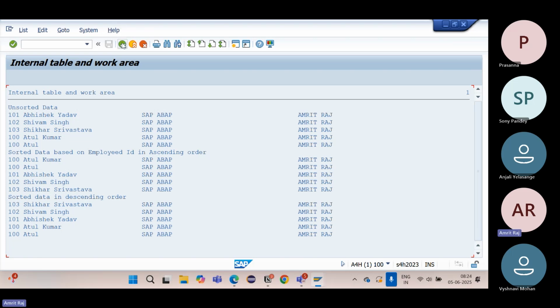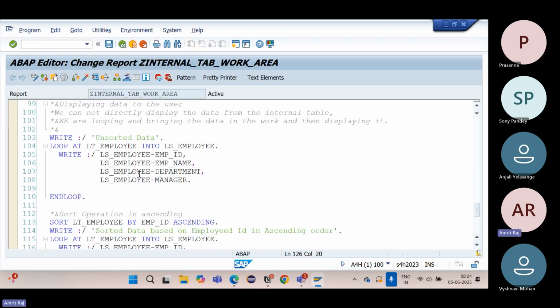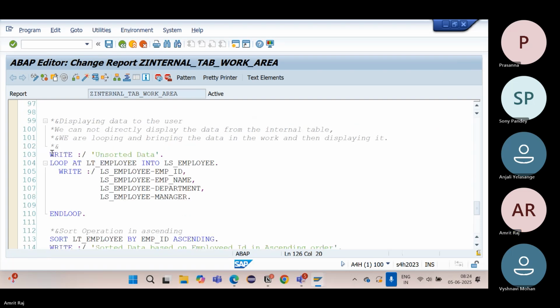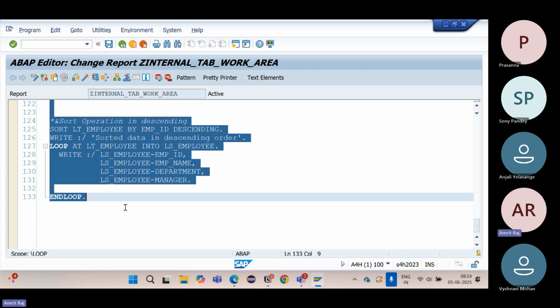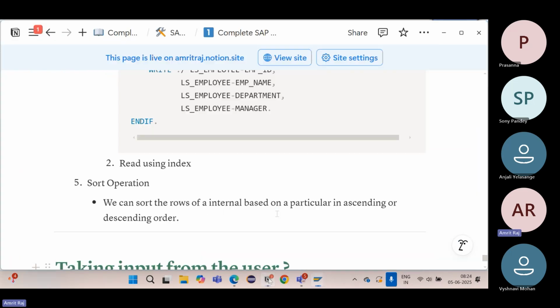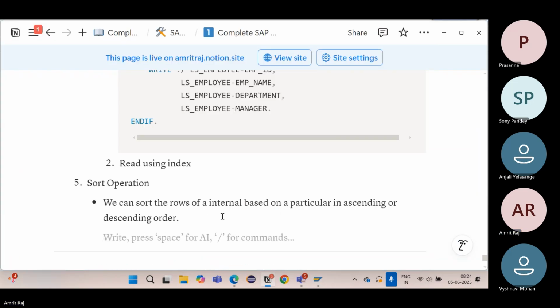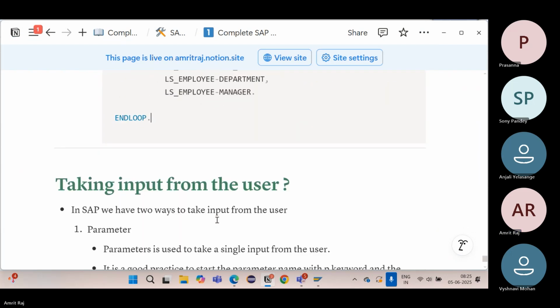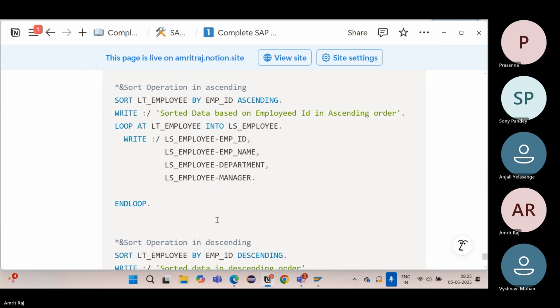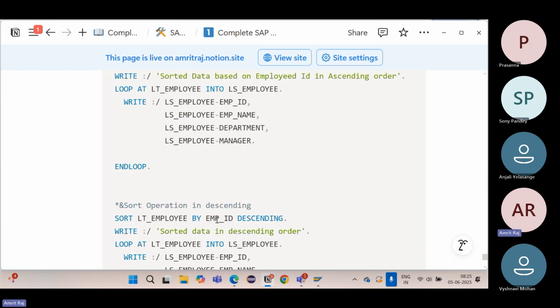I will just share the code with you. Copy and paste it here. Is the internal table operation concept clear? Yes, Amrit. Right. So these are some of the basic stuff.